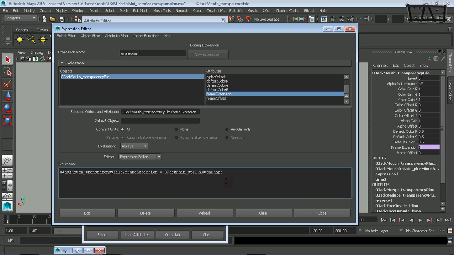Okay, then I'm going to multiply this by 10 so I can have my power of 10 number that I need. And then I'm going to add my ojac main underscore control dot mouthShapePose to that. And then I need to end the line in a semicolon. Now that's not always true. Actually, in Maya, if you have just a single line of code, you don't have to end it in a semicolon, but it's good practice to go ahead and do it.